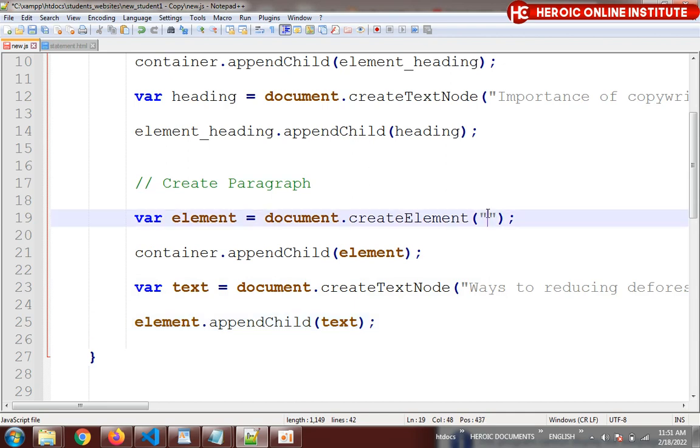Do you see the mistake? Another mistake again. Here it's supposed to be P. You're supposed to put P for paragraph. You don't leave it empty. This is document.createElement. You are creating an element. You need to put the name of the element you are creating. If it's a paragraph, you put P. If it's H1, you put H1. It must be something you are creating. Do you get me? Then you called it element.